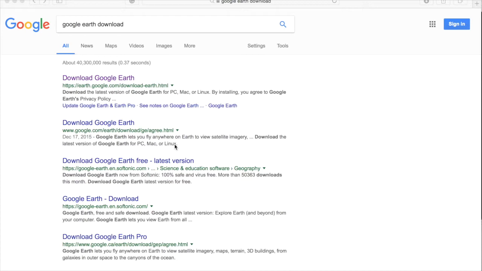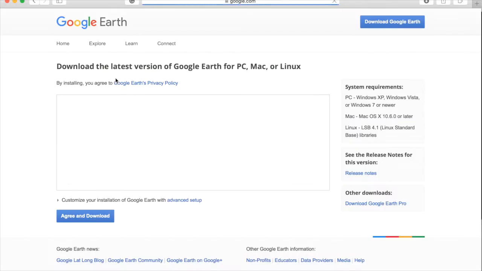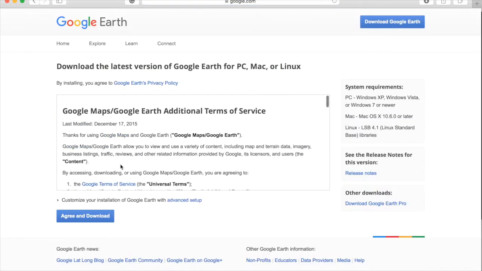So what I did was I went to Google and typed in Google Earth download in the search engine, and then a bunch of options are going to pop up. So you can just click the first option. It says download Google Earth, and that'll take you to this page. And then on the bottom, it'll say agree and download. So you're just going to click that, and then that would bring this to your downloads.